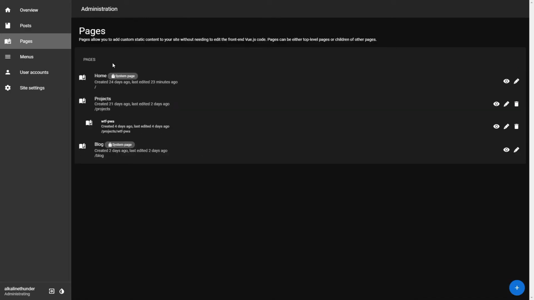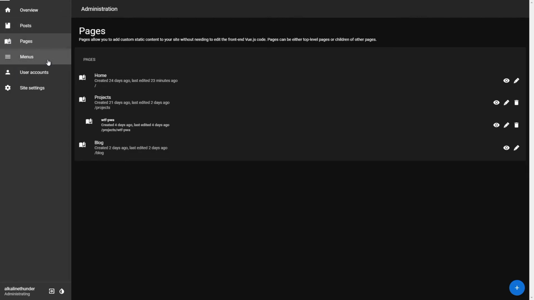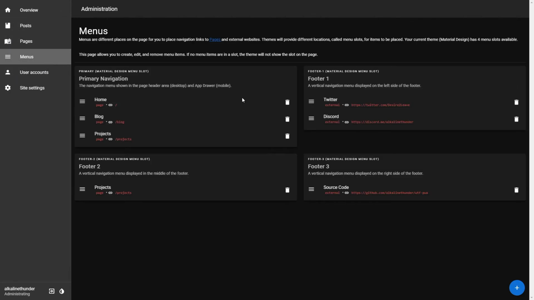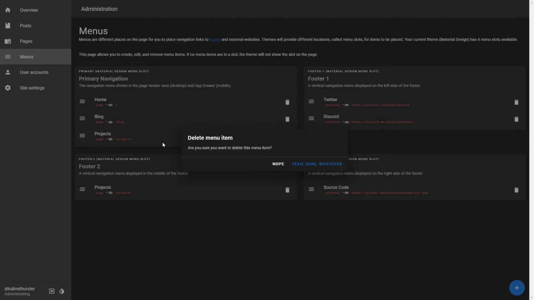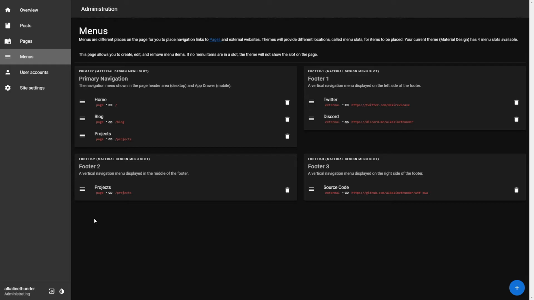So yeah, that's cool. Pages have been fleshed out a lot. Menus has been added to the administration UI. There are 4 slots in the default material design theme, not that you guys can create more than one theme, but nonetheless, you can see that each menu slot that I have on this website has at least one menu item in it. I can delete a menu item if I want to, which I don't want to, so no. You can't currently edit a menu item, but you can delete them, and you can create new ones.